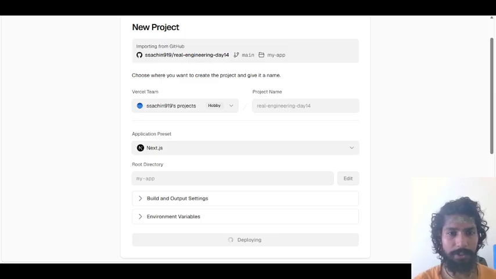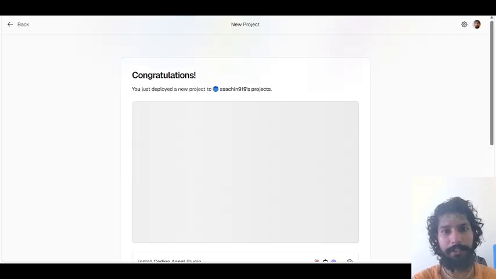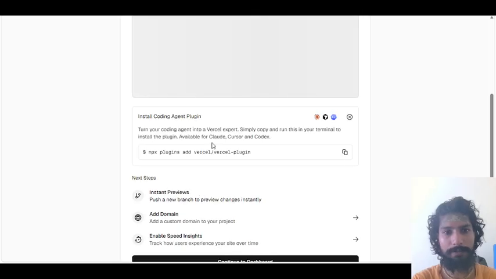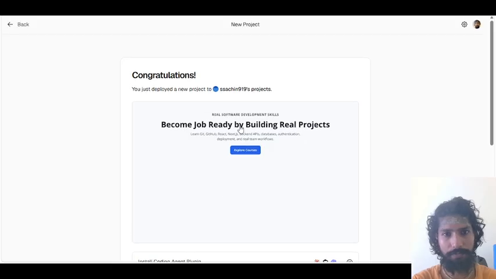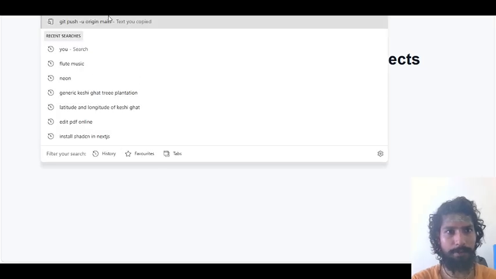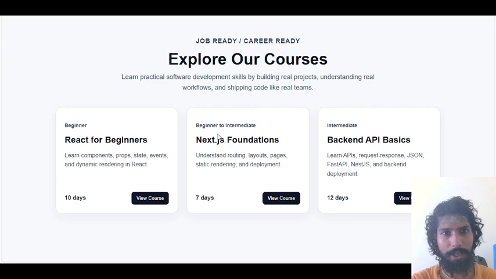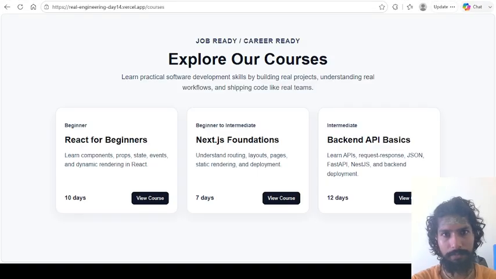But do not put secrets directly in front-end public variables. Now, when we have clicked deploy, Vercel is installing dependencies and it has been deployed right now. So now let's open the URL. The URL is real-engineering-day-14.vercel.app. So the app is now live. Let me try to show you the URL. So this is the URL.